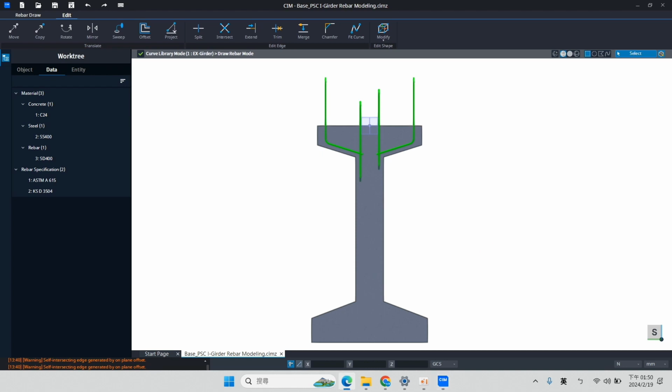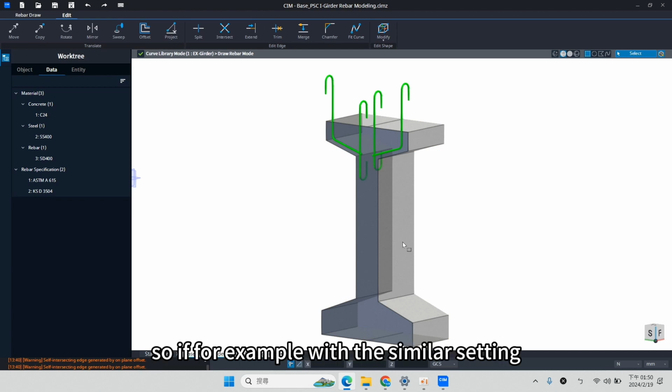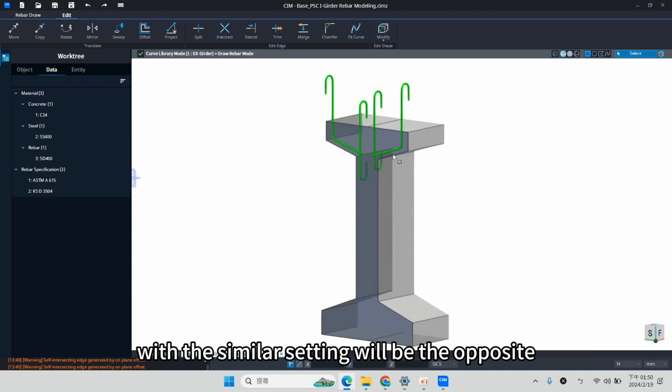As you can see in the 3D part, although they have a similar setting, this one is on the left and this one is on the right. That means that this part is opposite to each other. So, for example, with the similar setting, if the left side is facing you, the right side with a similar setting will be opposite you.